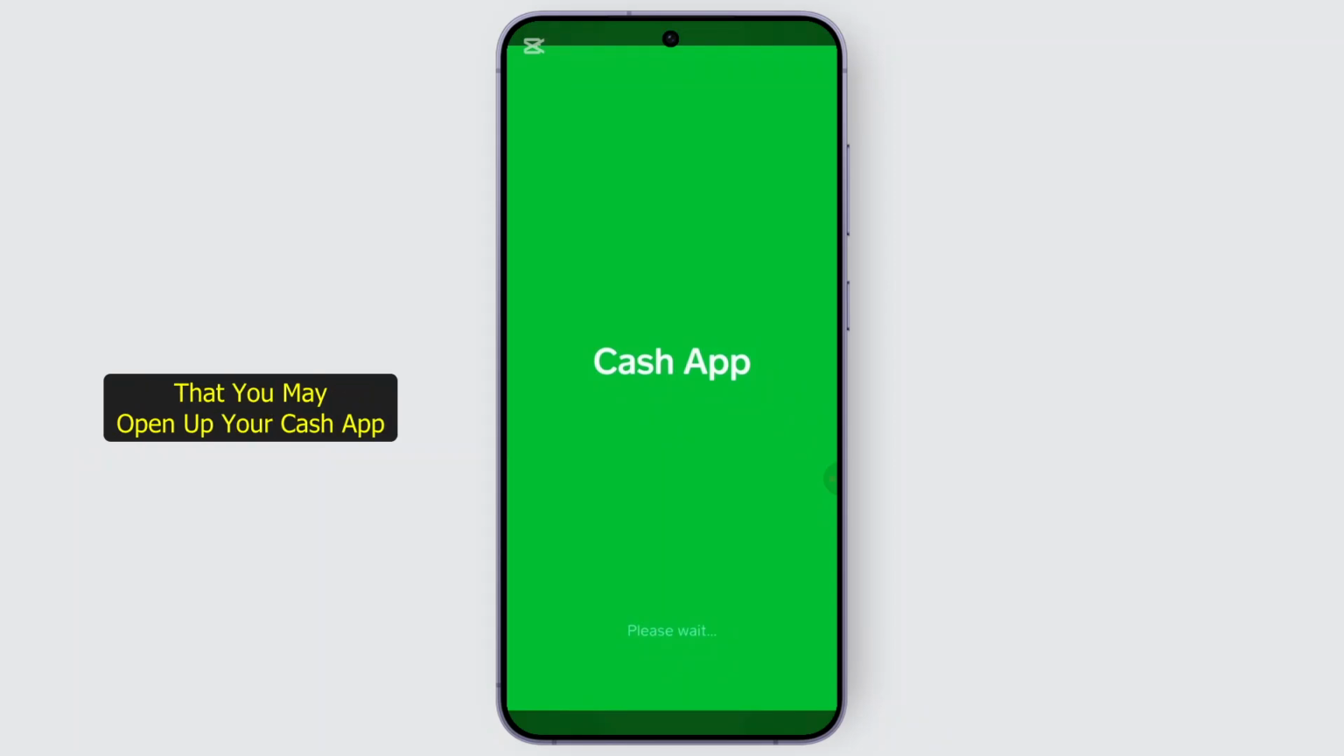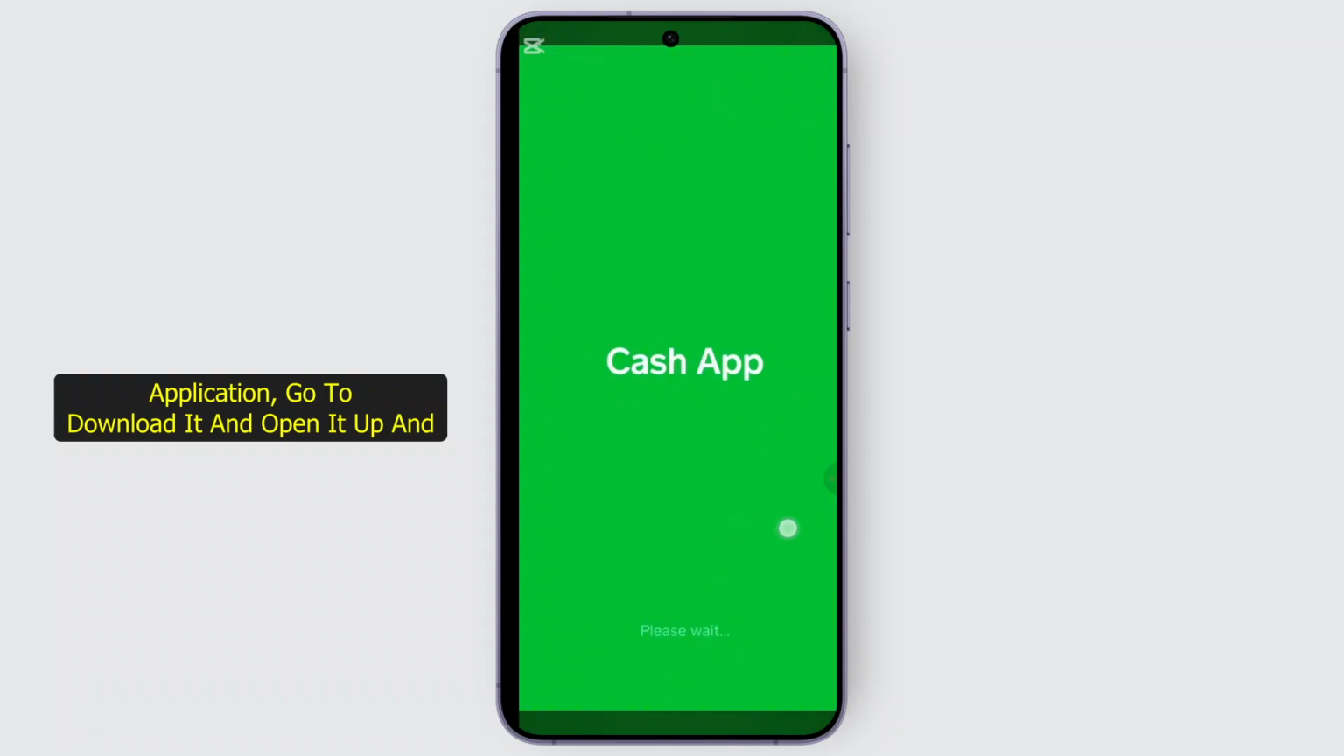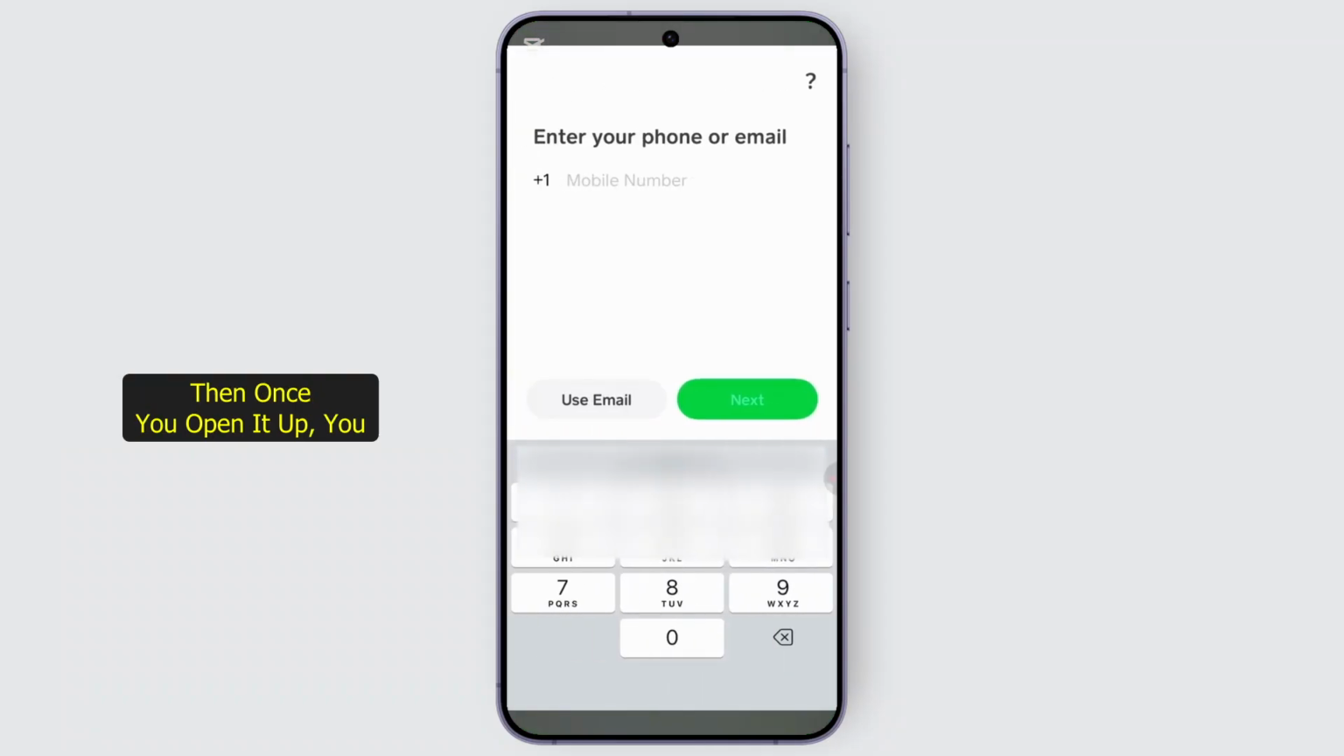So for that, you may open up your Cash App application, go ahead and download it and open it up. And then once you open it up, you should be finding a sign-in page. So you can either create your account using your phone number or your email address. For now, let's head over with the email address option.